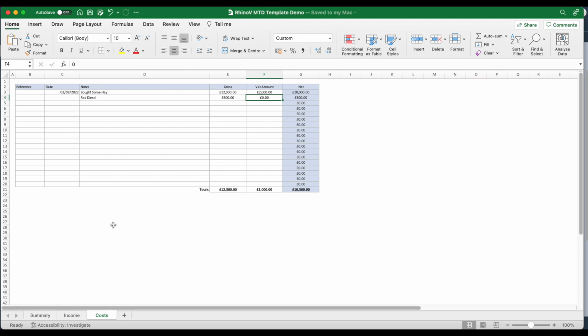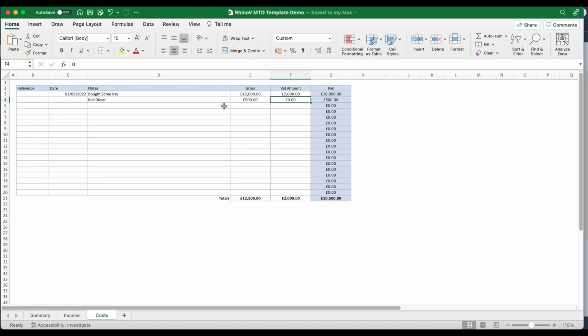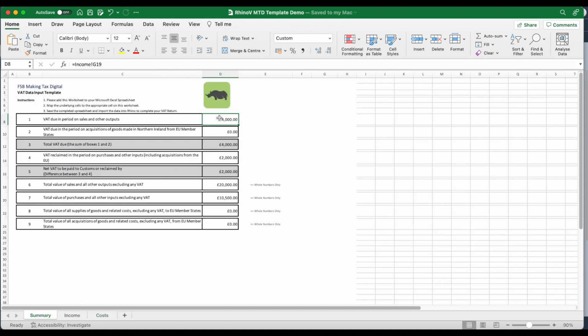And also you might have a tab for your costs, where you log all of the costs for your business. So maybe you bought some hay for 12,000. Did you pay any VAT on that? And also maybe you bought some diesel. Was there any VAT on it? And as you enter in all the transactions, you have the gross amount, you have the VAT amount, and you've got the net amount. And in this particular example, the summary sheet references all of those files, so it's all totaled up automatically for you. So this is an example of what it could look like.